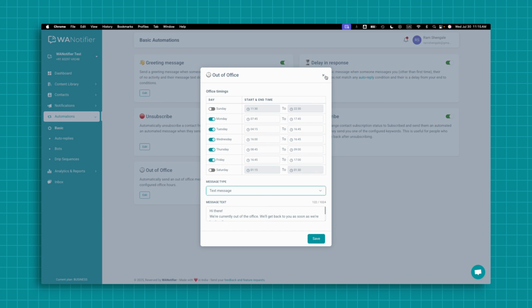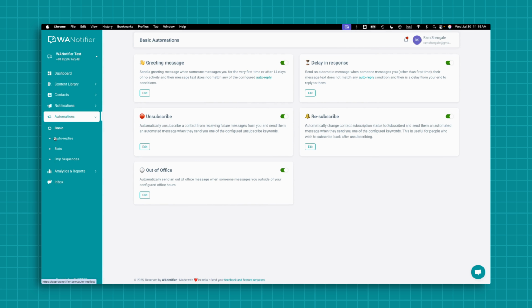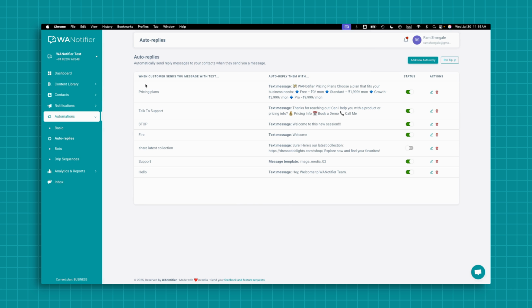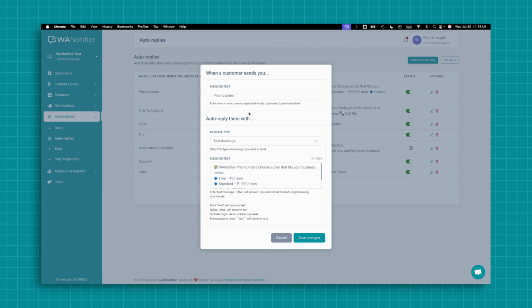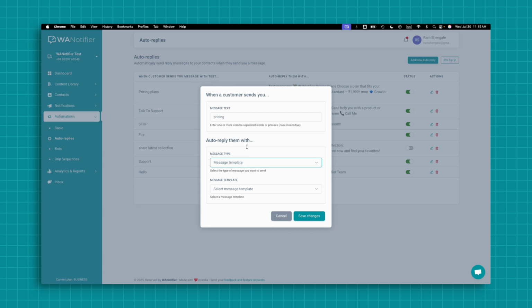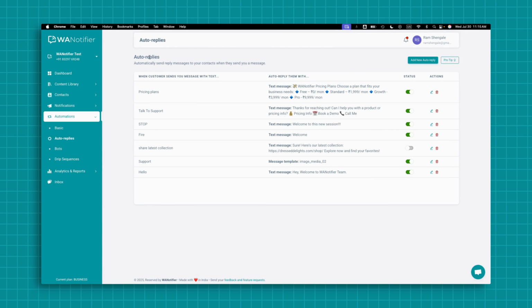The next automation feature is auto-replies. Here you can set a predefined phrase or keyword. When a user sends you a message containing that keyword or phrase, they'll automatically receive your predefined message. For example, if someone messages you asking for a pricing plan, you can automatically reply with a predefined message with your pricing information. Or you can respond with a message template, which you can select from here. You can create multiple auto-replies and toggle them on or off as needed.